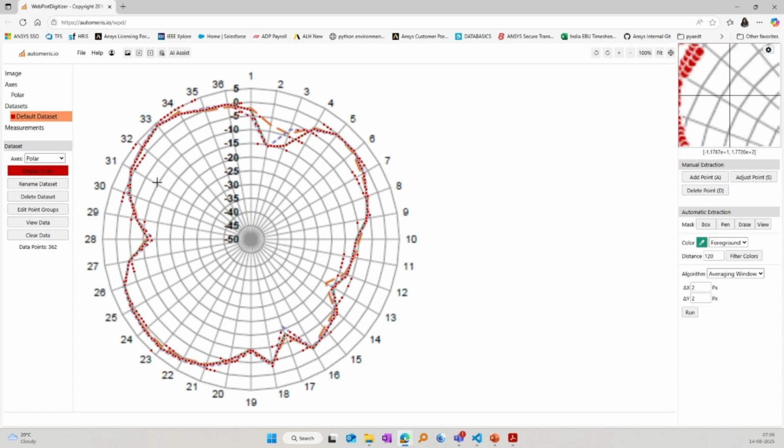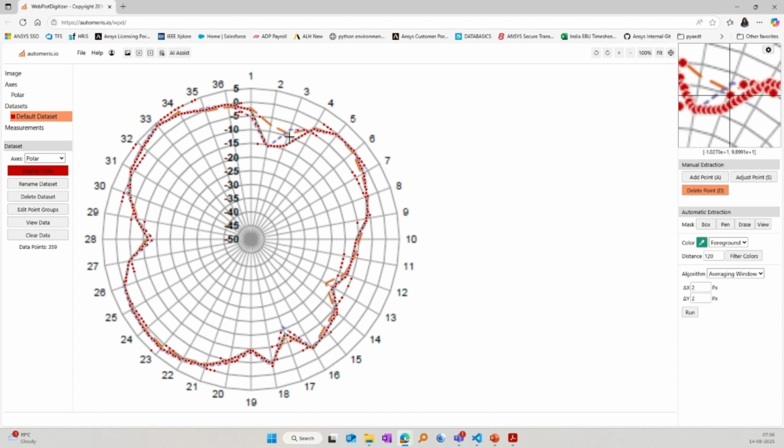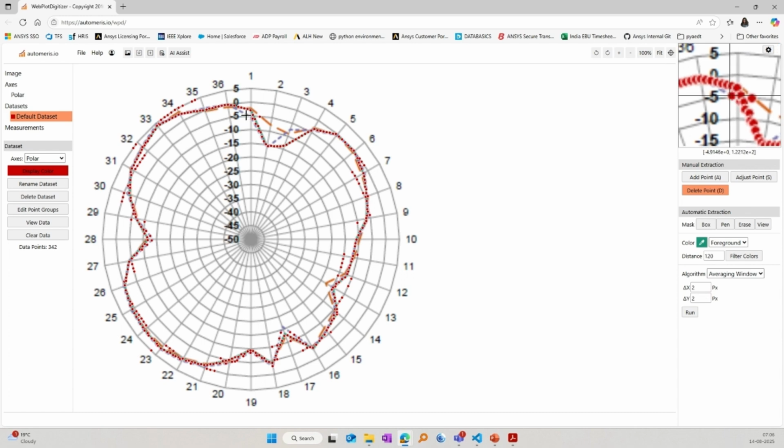But here still, if you see, there are some extra points that get generated, right? So in order to actually delete these points and keep only the correct data points, we can have one manual extraction step here. We can delete any point that is not wanted. So click on delete point and just go over these points that are either duplicate or straying away from the ideal data. Okay.